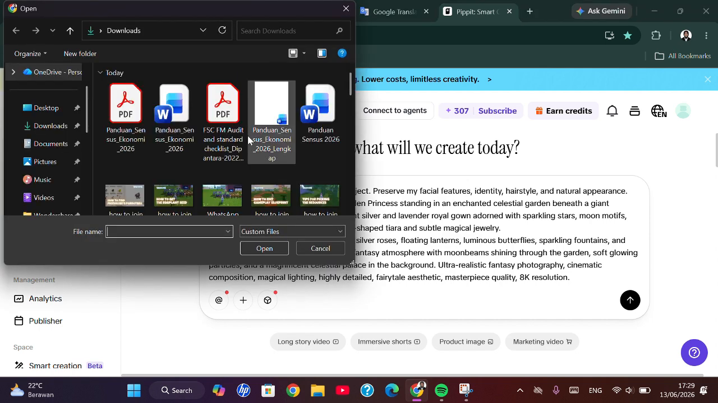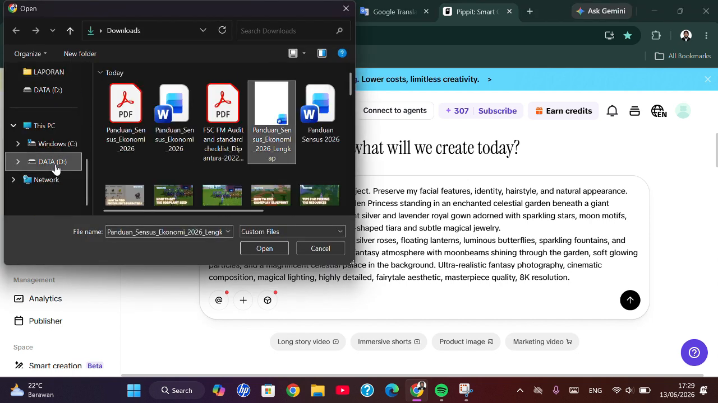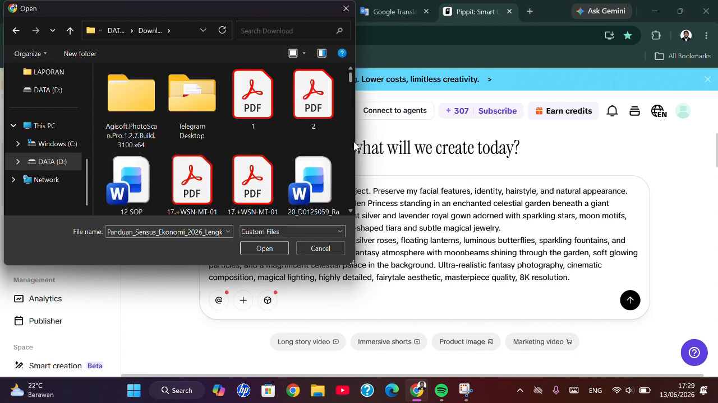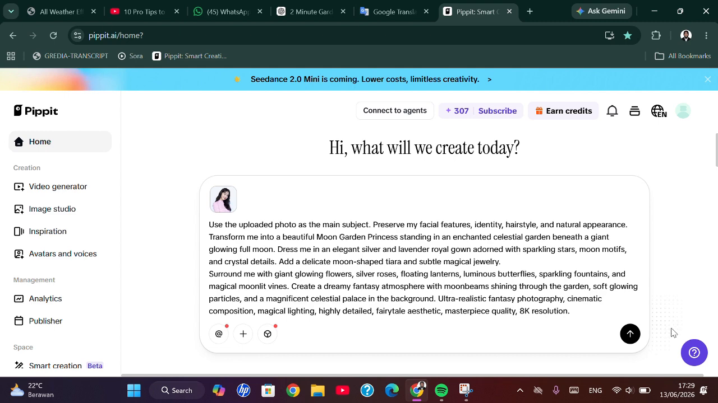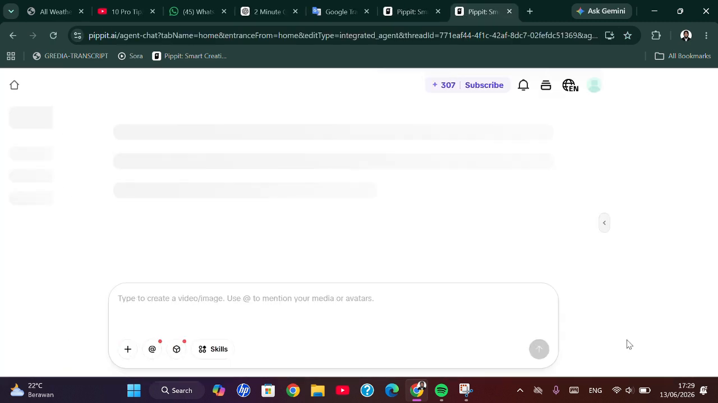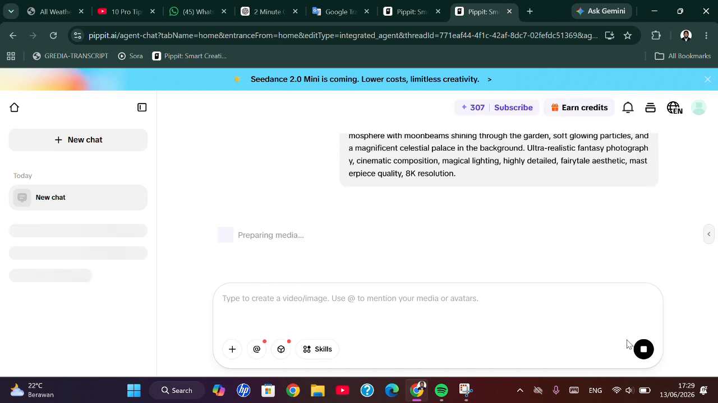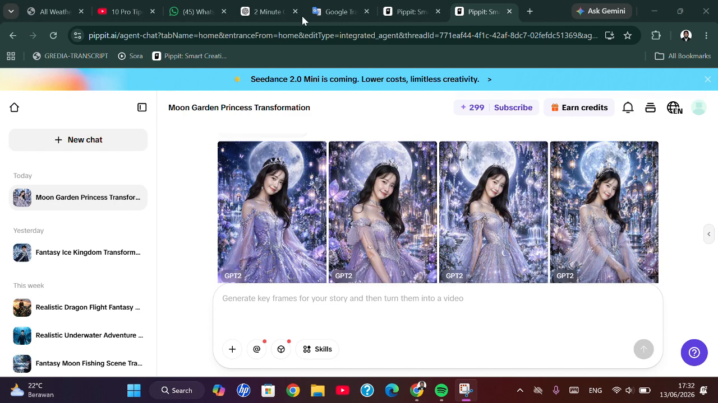I'm going to use this photo like this, and we're going to submit the photo and also the prompt to the AI. And hold on. Okay, and these are the results. Oh my god, this is so beautiful.